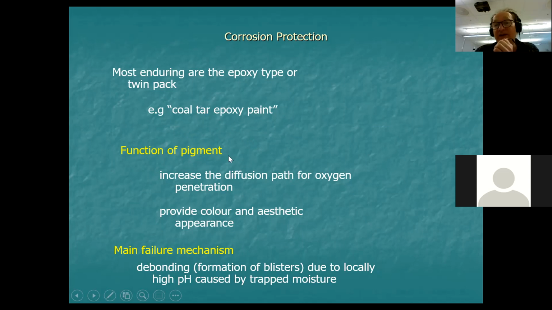And so what is the function of the pigment? Number one is to make sure that the oxygen cannot get from the air side to the metal surface. So that's why it has to be of a certain thickness. If the paint film is too thin, then it doesn't provide very much protection against the diffusion of oxygen. So we need to avoid this. And of course, the pigment itself provides the color and the aesthetic appearance. In other words, the style of the object, the color, and so on. And also the surface finish, whether it's shiny or matte or something in between.